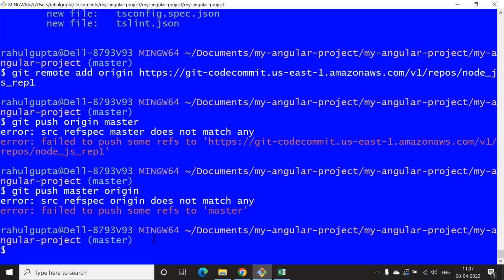It won't ask for you because you're in the Virginia region. For some regions, it will keep prompting continuously. But let's say push origin master.